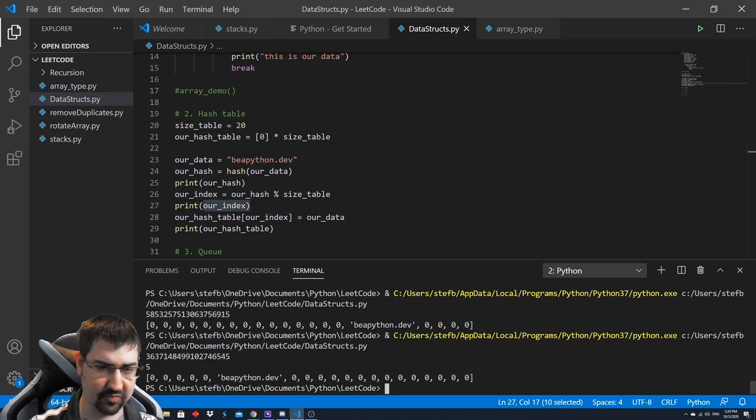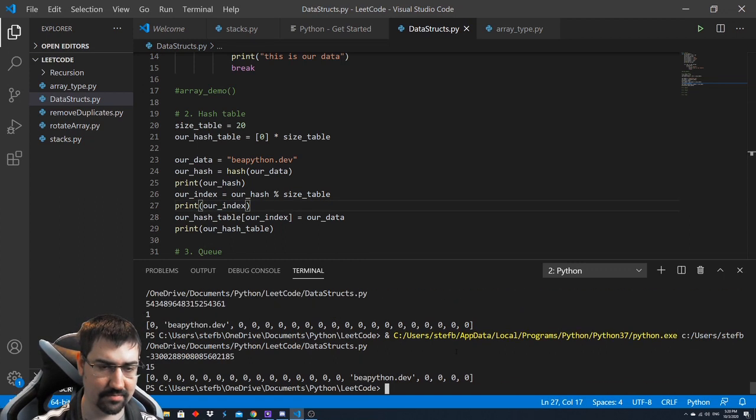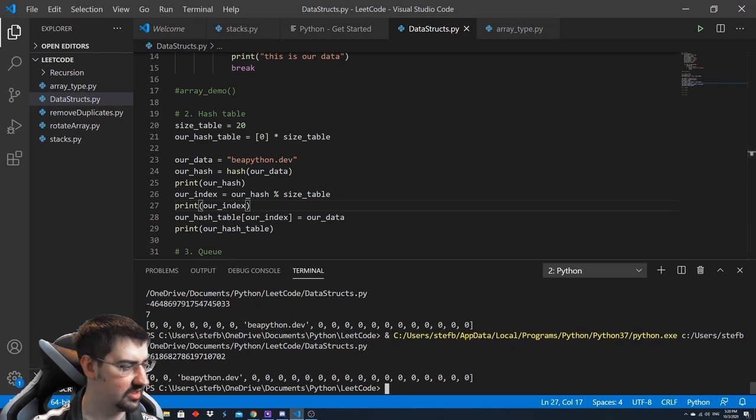That actually gave us a different hash. All right, I lied to you. Python's built-in hash does not always give you the same value. That's not what you want from a hash. The hash should always be the same value.